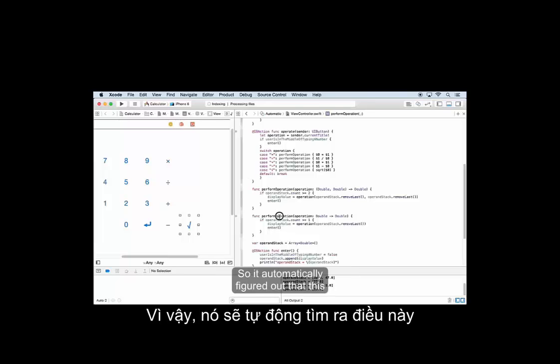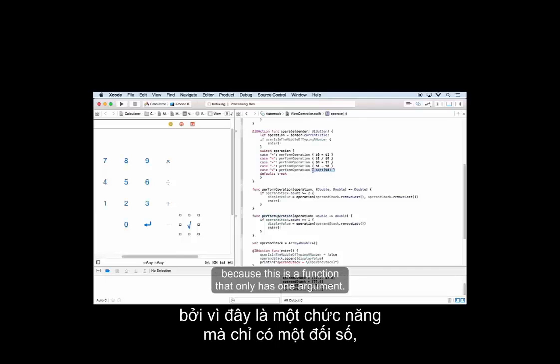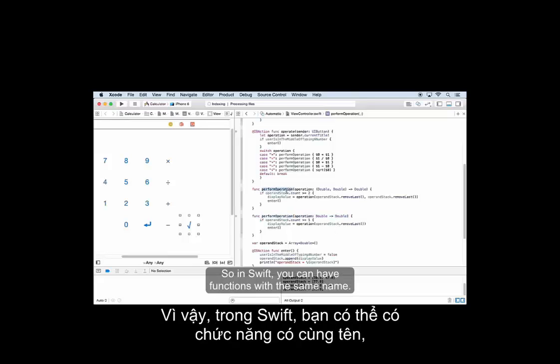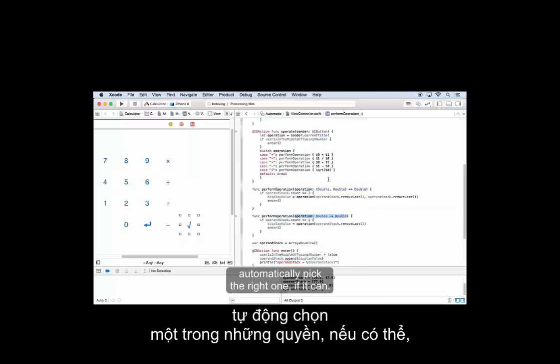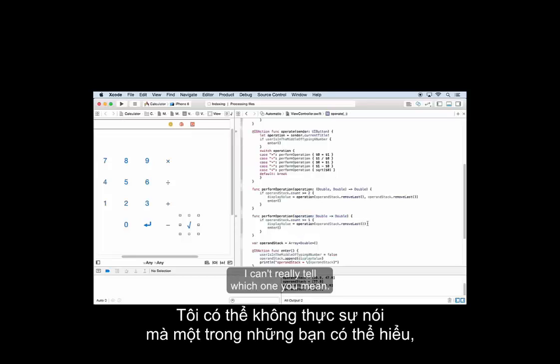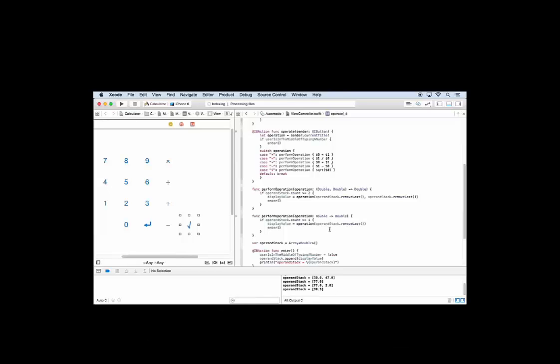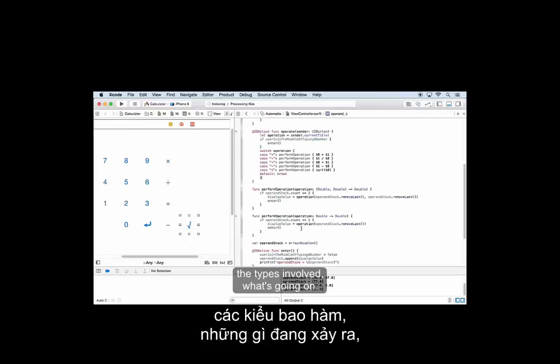Swift automatically figured out that this performOperation must be this one, because this is a function that only has one argument, and so it matched it up with this version. So in Swift, you can have functions with the same name, as long as they have different arguments, and Swift will automatically pick the right one if it can. There are some times when it's like, I can't really tell which one you mean, and it will certainly complain in that case. But most of the time, it's going to be able to tell from the types involved what's going on.